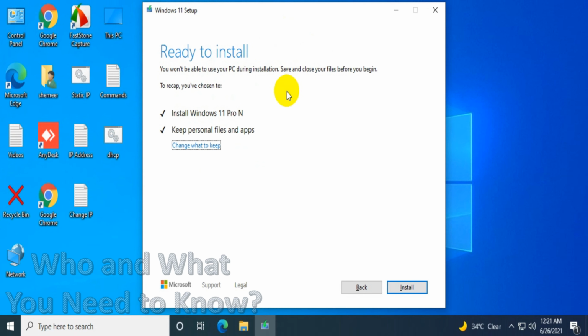So we got a window like this after it's going through the update process. Basically this window says if you want to keep your personal files, like all these files, desktop, documents and everything, and apps, anything like Google Chrome, AnyDesk, whatever applications, you can directly click on install.